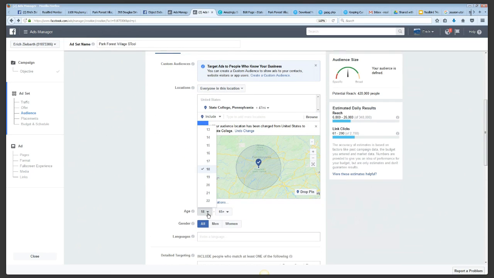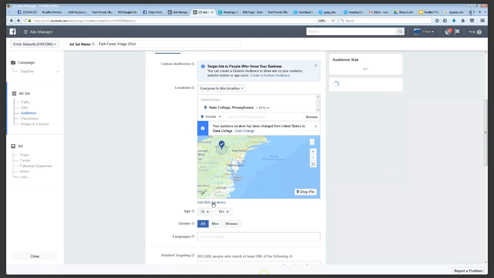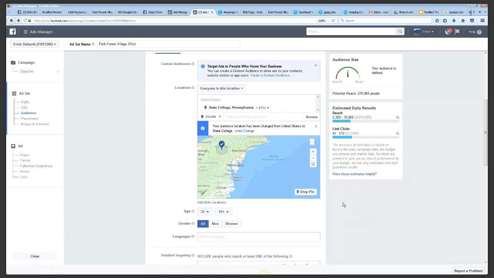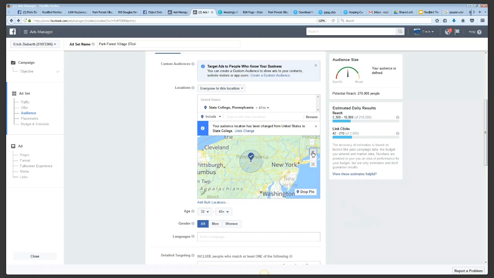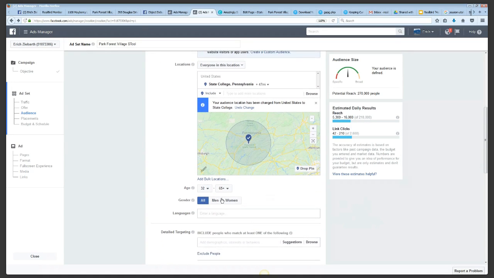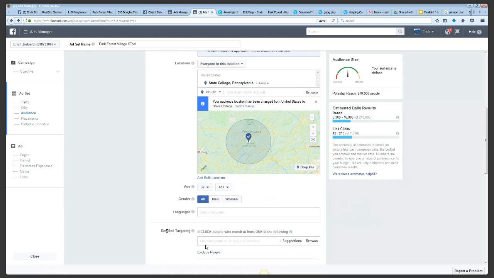Do I think somebody who is 18 years old is going to afford a house as a target market? No. This will probably be someone that's at least, because it's a little more upscale, probably 32 and older. Okay. So that's one way to do it. So I can set the parameters, but I can also add other things.